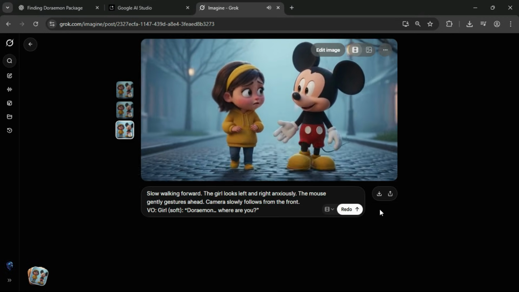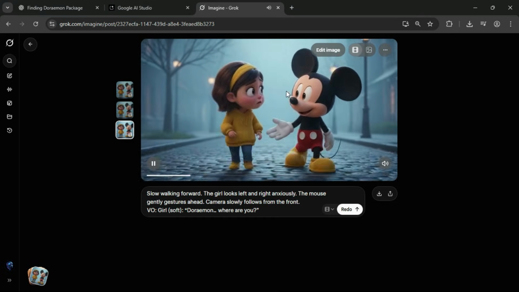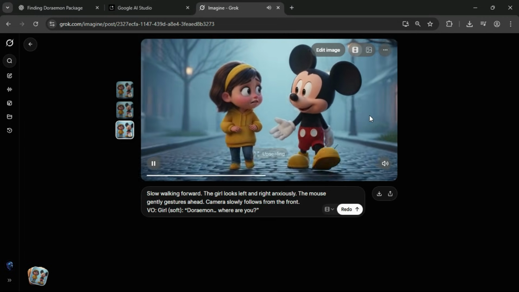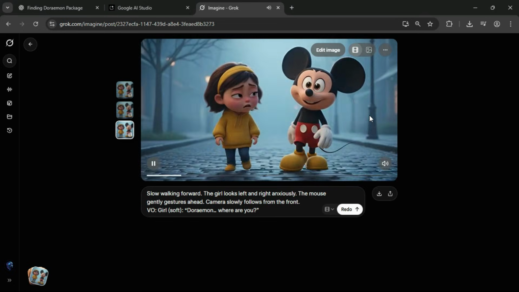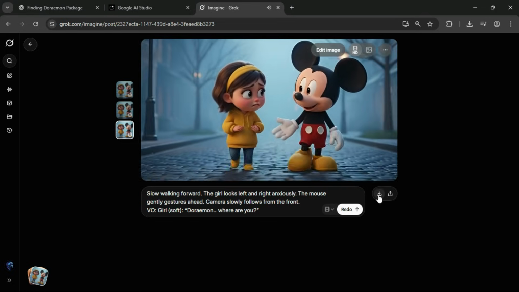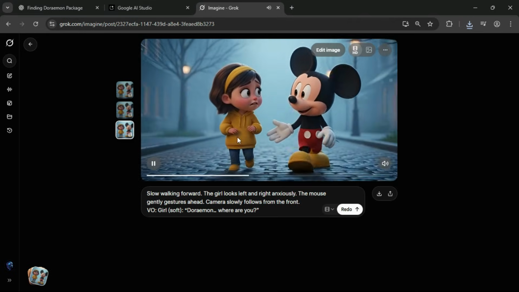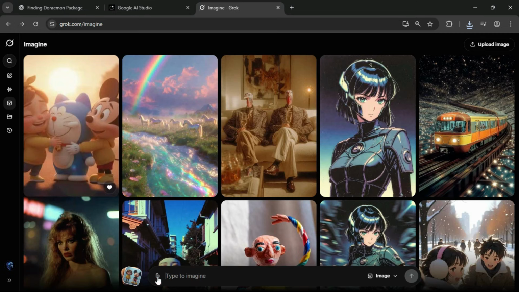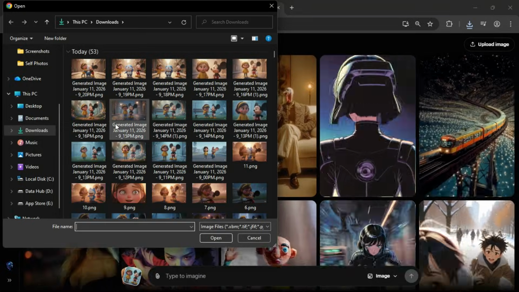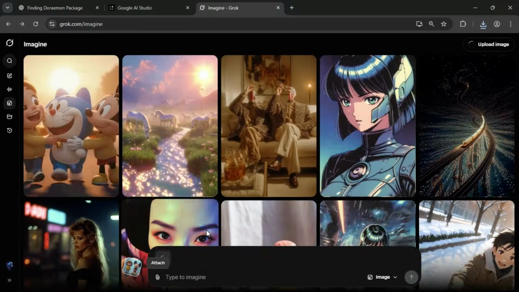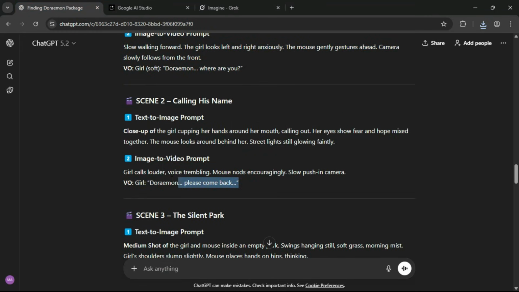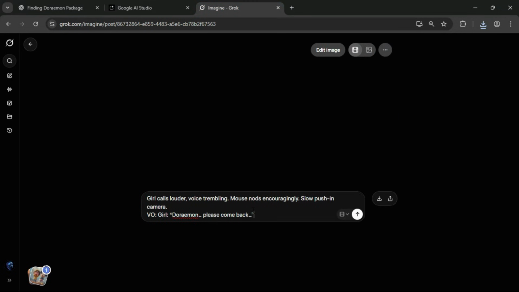Now the result looks perfect, so I select this one. Next, I click on the 3 dots and choose Upscale to get HD quality. After upscaling, I click the Download button and save the video. Now I go back and upload my second scene image. Then I copy my second scene image to video prompt. Paste it here, and generate the next video clip.